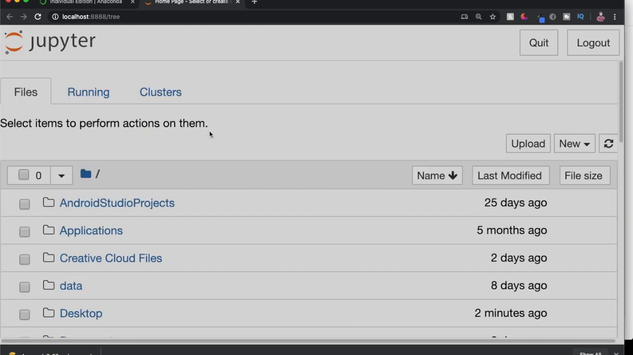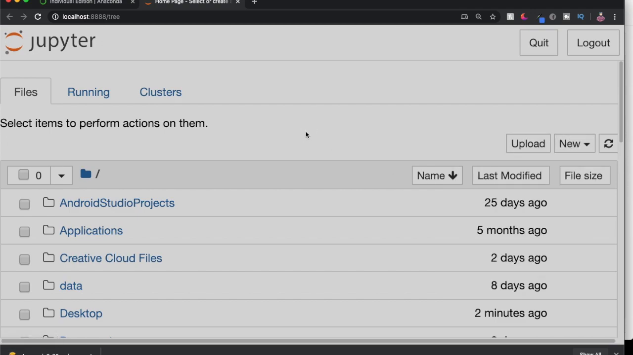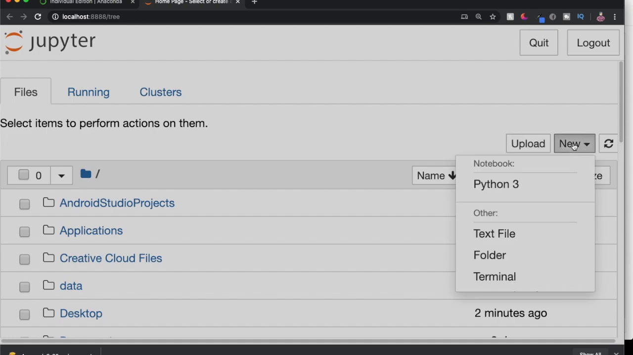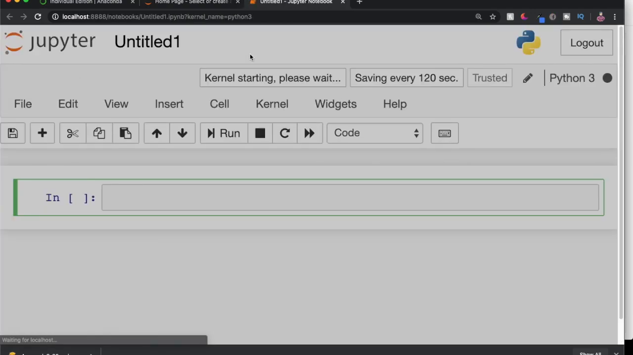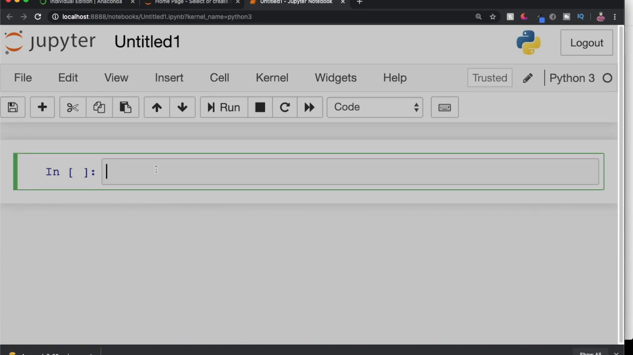I'm going to go ahead and create a new notebook. I'm in the directory section, and to create a new notebook, all I have to do is click on New and Python 3. If I click on New and Python 3, it's going to open a new page, a new tab, which is going to give me a command line where I can write code, I can write markdown, I can do whatever I wish on this page.